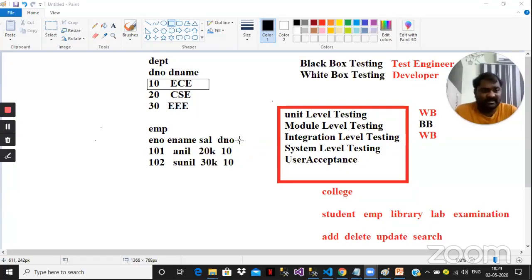Developer only must write the code to integrate one logic with another. That type of logic is called integration logic. So who will do the testing? Developer only will do the testing. That type of testing is called integration level testing. Is it clear?